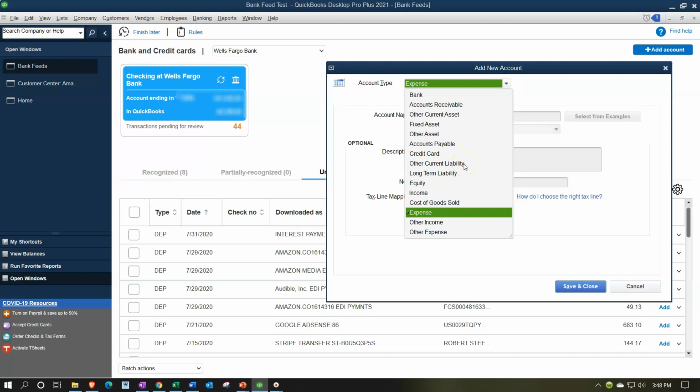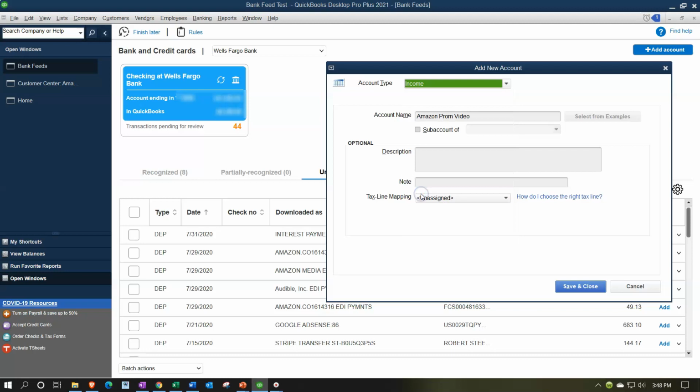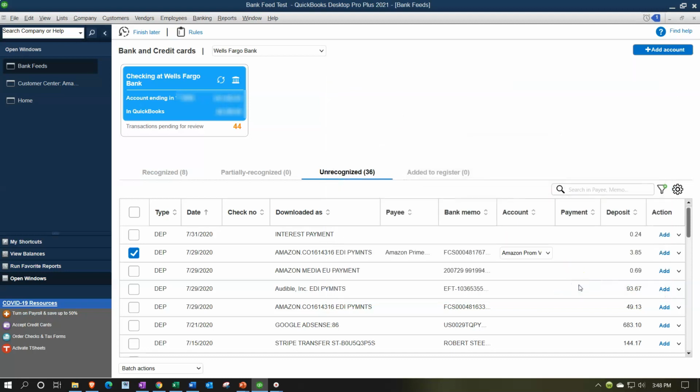And so I'm going to say this is going to be an income type of account. I might want to group it into a subtotal Amazon account. You could choose to do that, or just have it in another line item income. I'll leave it as it is, and I'm going to say save. And so we'll have that item.